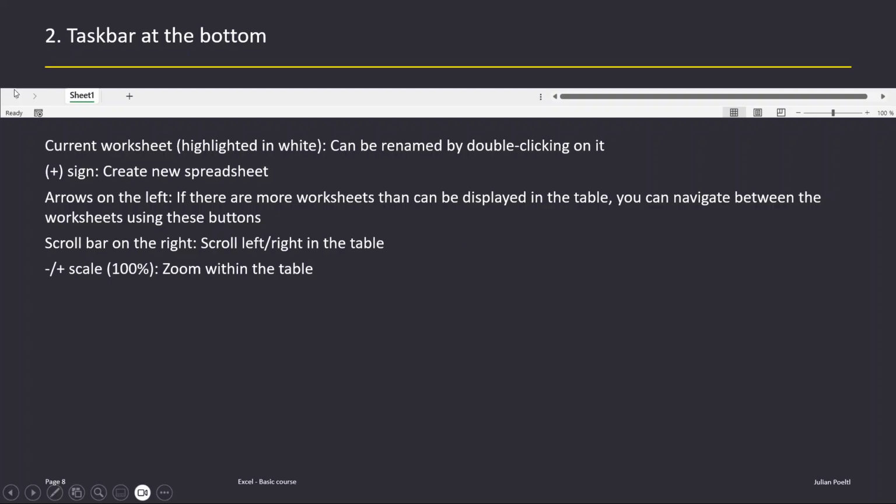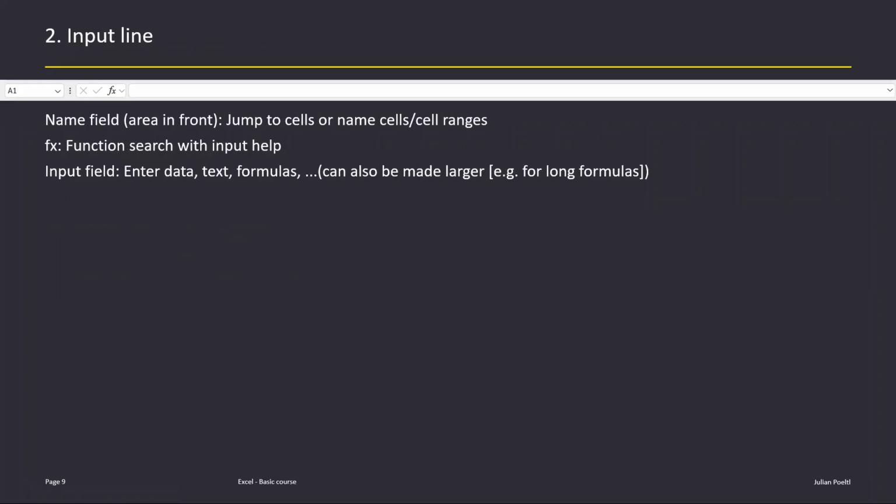And here you see these arrows on the left. If there are more worksheets than can be displayed in this table here, let's assume there's only space for 10 tables named sheet 1 to 10, but you have like 20 sheets, then you can move along them with these arrows on the left. With the scroll bar on the right, you can scroll left and right inside this table, so the blank canvas we talked about before. And with the plus minus sign, you can zoom within the blank canvas, so the table.